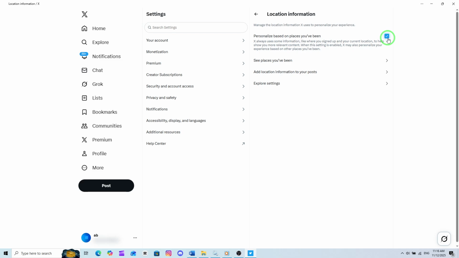Once you've enabled this feature, X will begin tailoring your timeline, recommendations, and ads using location-based signals. It can help you discover more local topics and connect with what's happening near you or in the places you frequently visit. Keeping control of your privacy and personalization settings ensures that your online experience fits your preferences.